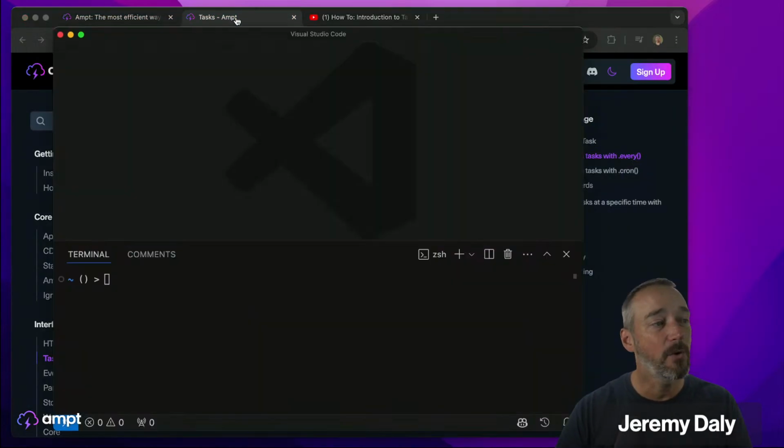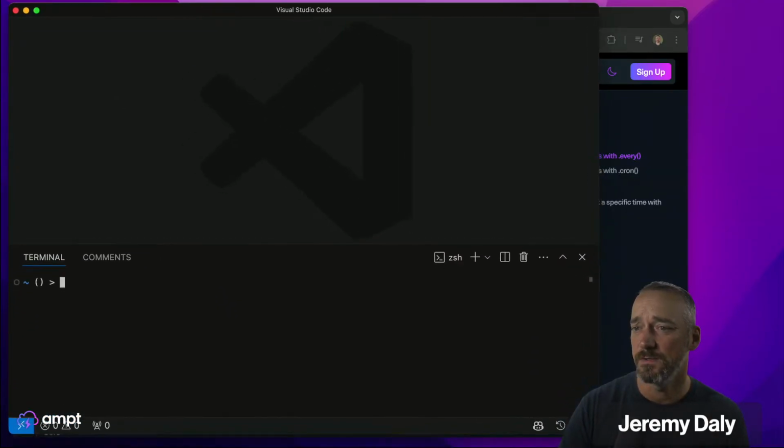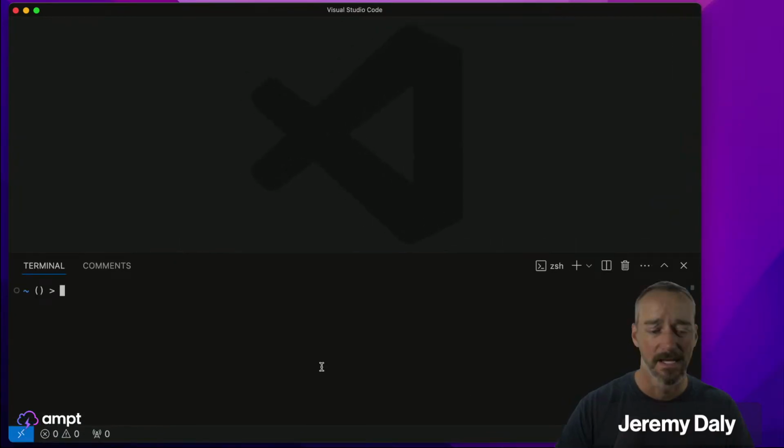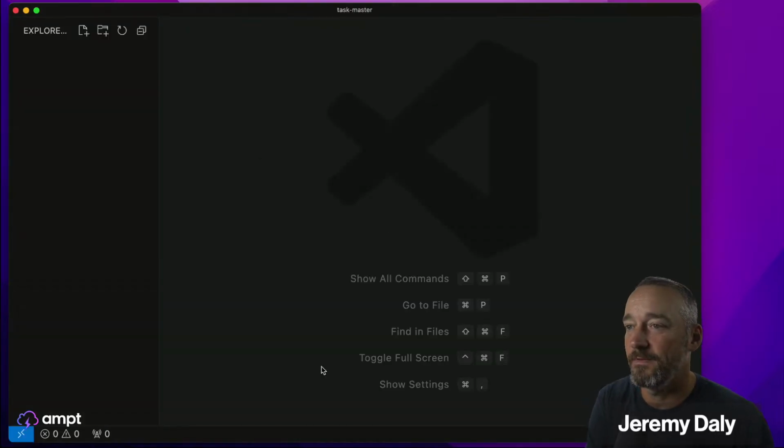All right, so let's jump over to Visual Studio Code. And I am going to just make this a little bit bigger so we can see. I'm going to go into my Git sandbox directory here. This is just a place where I like to create a bunch of different projects. And then I'm going to make a new directory, and I'll call it Task Master. So I've created this new directory. I'm going to jump into Task Master like this. And then I'm going to go ahead and open this in Visual Studio Code.